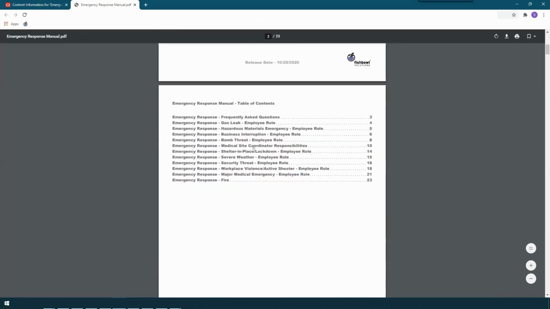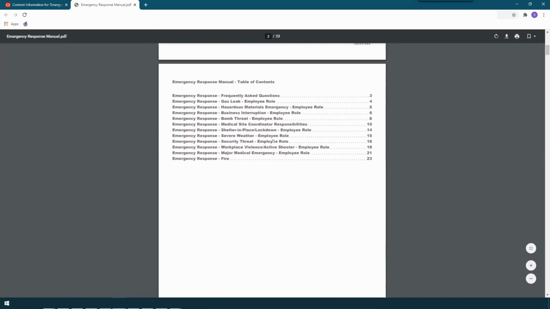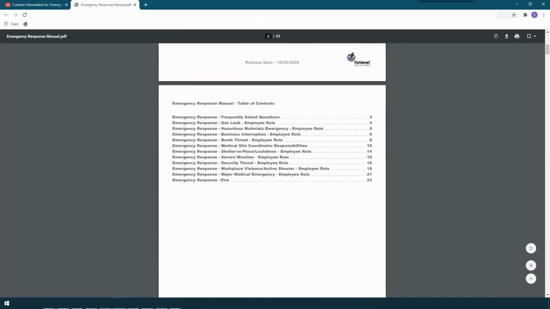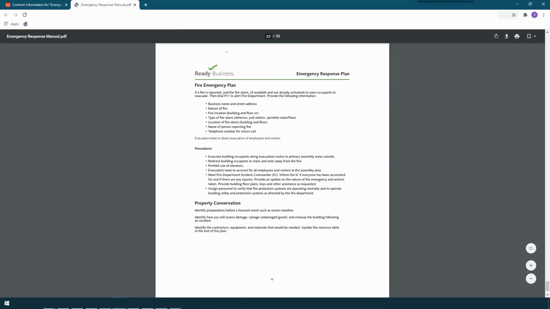You can also see the table of contents here. And like Chris mentioned, these are clickable links. So if I click on any of these, it will jump directly to that spot in the manual.